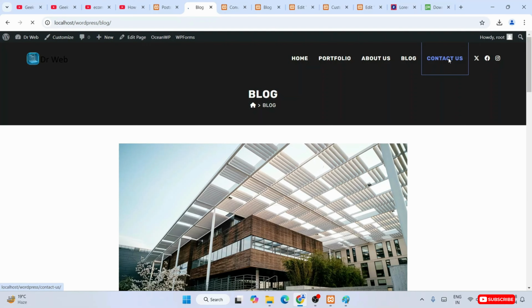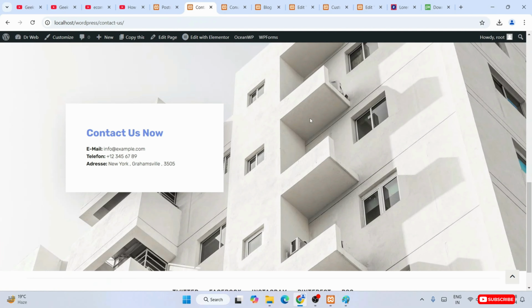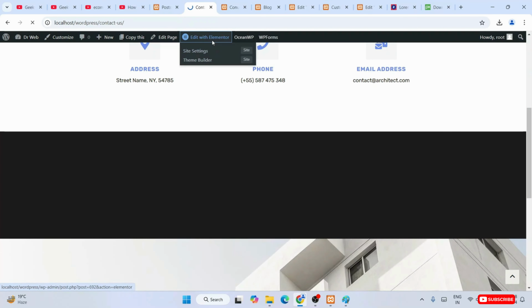You can also update your contact us page like I have shown you previously. You just click on edit with Elementor. You can change all the stuff. You can change your address and everything. So I'll show you how to change the address as well. Just go to edit with Elementor.